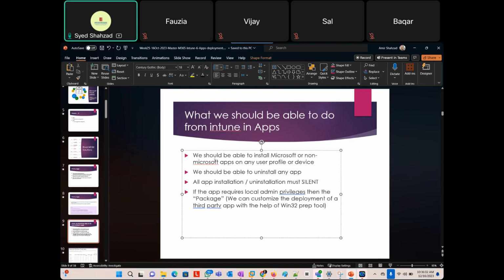Win32 prep tool. So if the app requires admin privileges, then the package should be able to have the local admin privilege built into it, built into the code, we can say, but we're not coding, but that functionality should be there when you're deploying it on thousands of machines.